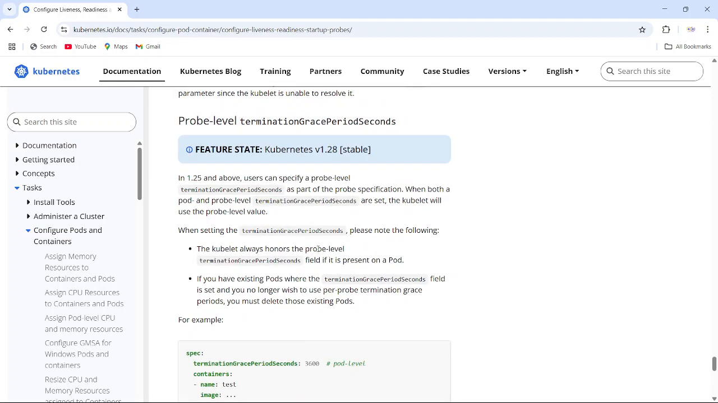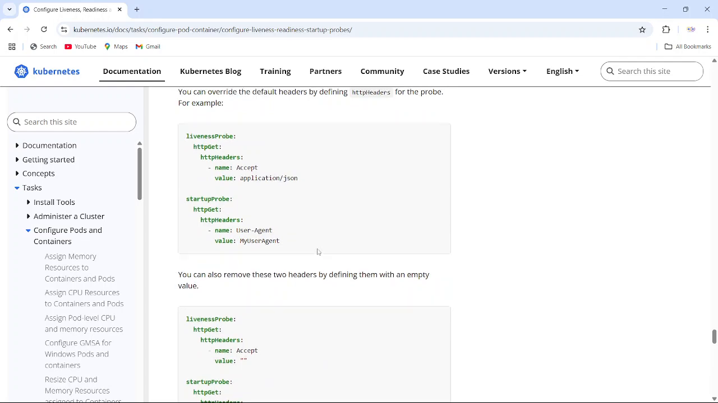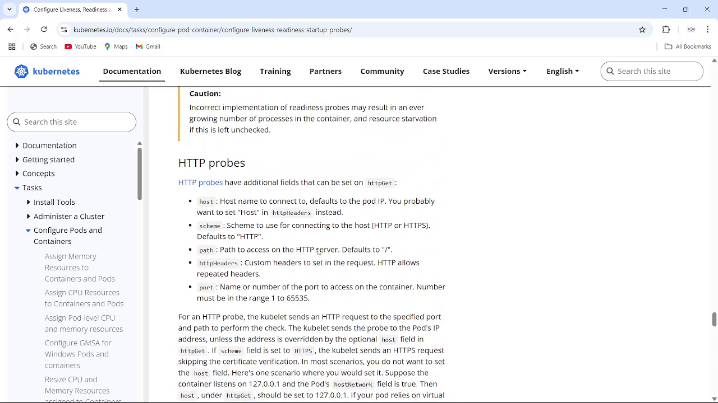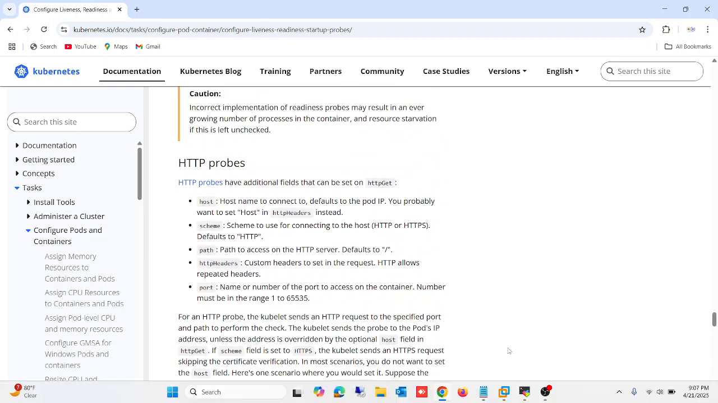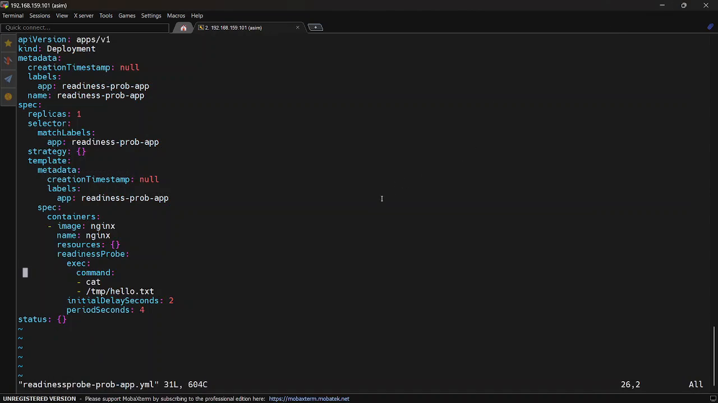So I hope you got the idea. You can read this whole documentation. There are quite useful examples given here. And if you are having any problem, you can contact me. I will try to guide you as much as possible.